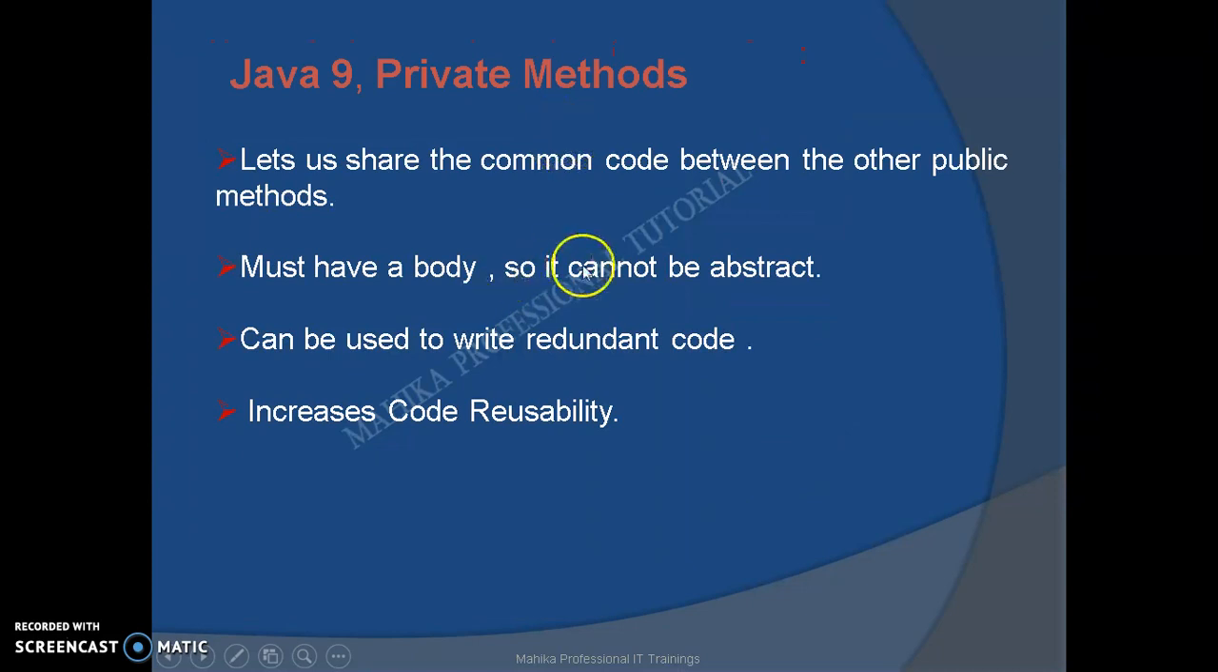So we can say that private methods let us share the common code between the other public methods, and private methods must have a body. They cannot be of abstract type, they are concrete. And private methods can be used to write redundant code, hence it increases code reusability and removes the duplication of code.